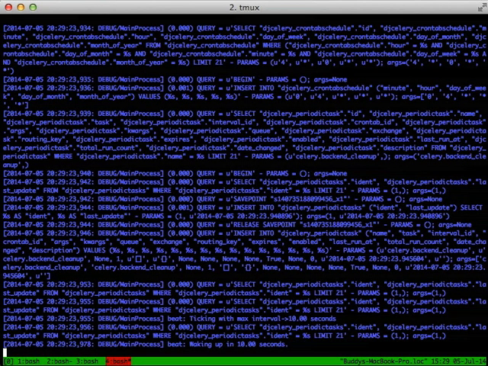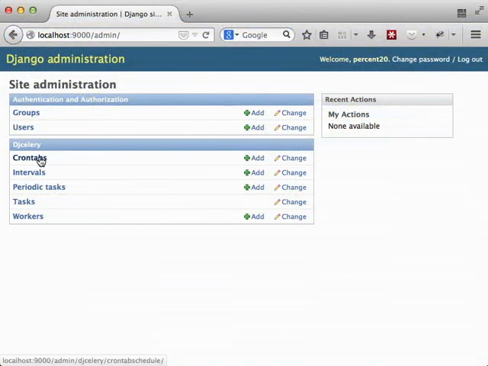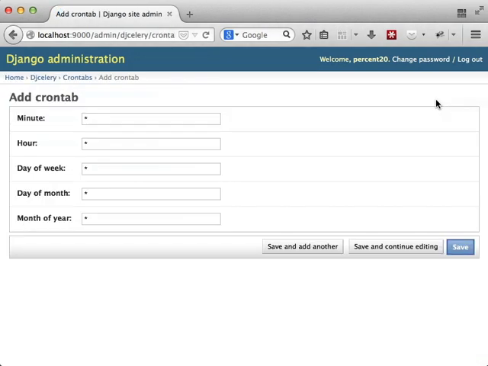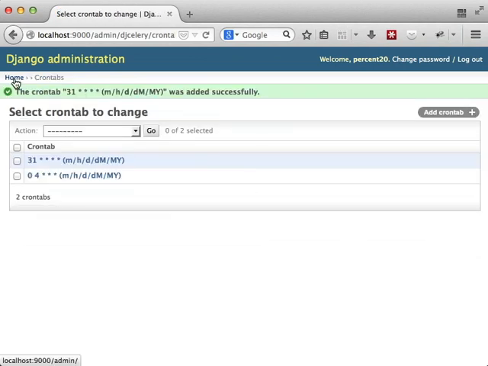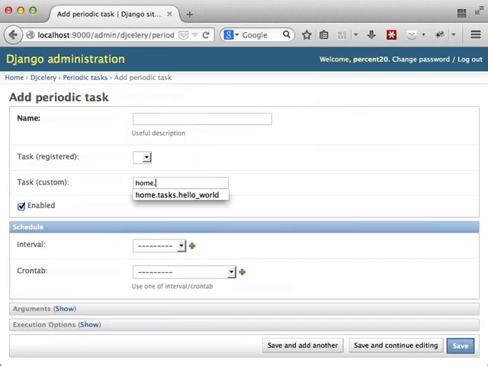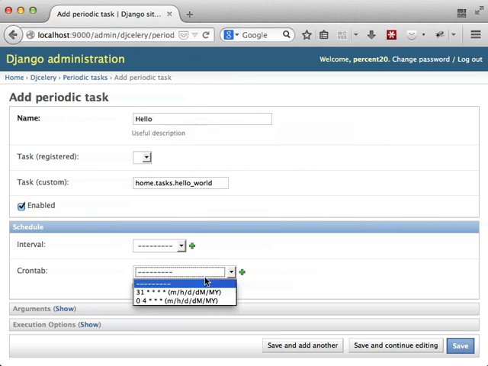So we start that up, and if you'll look, you'll see a bunch of queries where it's actually querying our database for djcelery_periodictasks. So with that in mind, let's go into our admin section, and let's create a new crontab. We're going to set it to run every hour at minute 31. And then we're going to go back and create a new periodic task. We're going to give it our location of home.task.helloworld, since that's the location in our Python project. Name it hello and set it to our new crontab. And with that, it's ready to run.